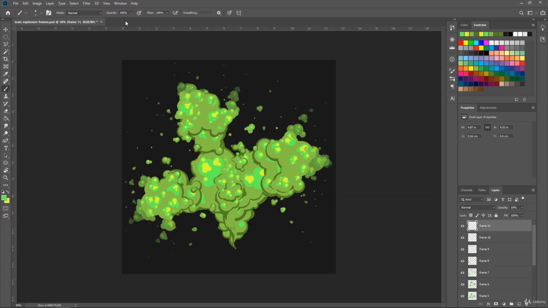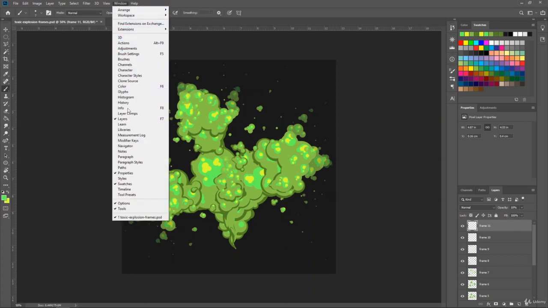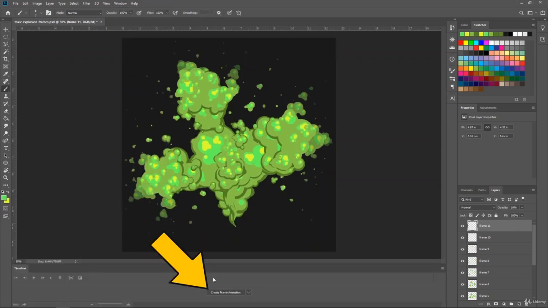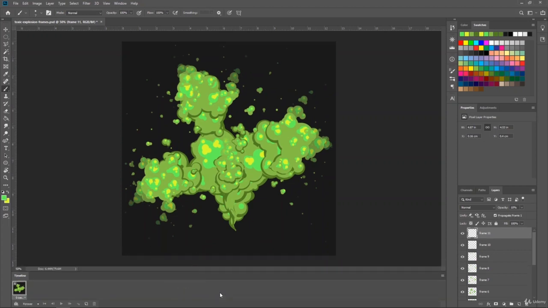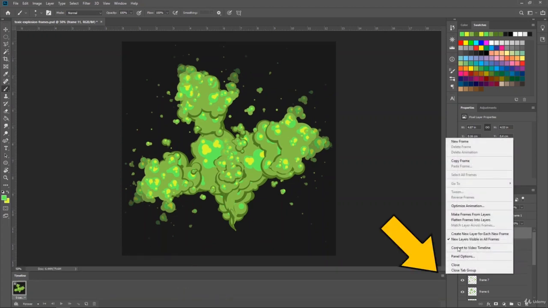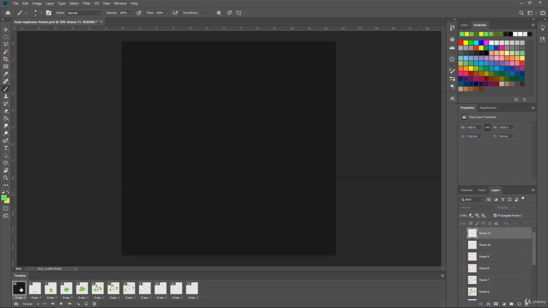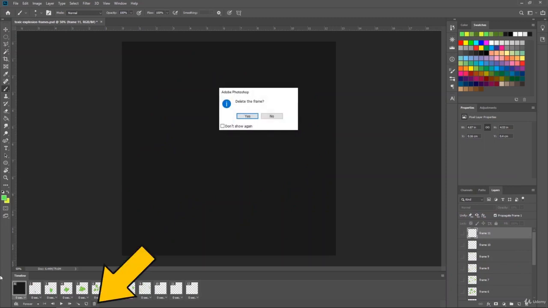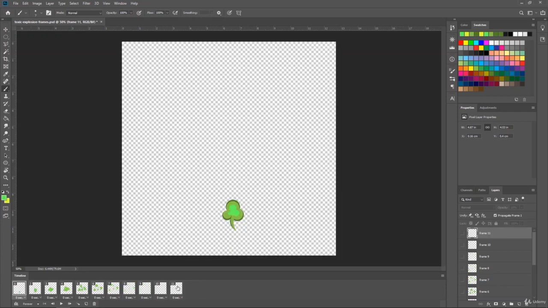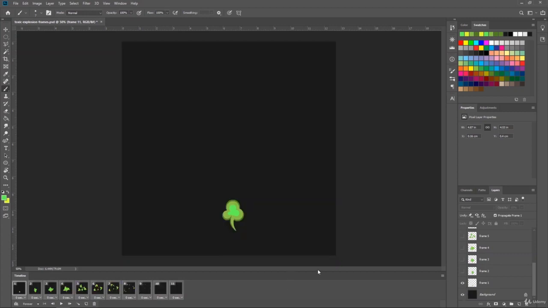Great. Then I'm going to Window, then Timeline, then Create Frame Animation, then Make Frames from Layers. Same as always, deleting the frame number 1 from the timeline because it contains the background only. And then enabling the background layer for all of the frames at once. Then hitting play to test the results.